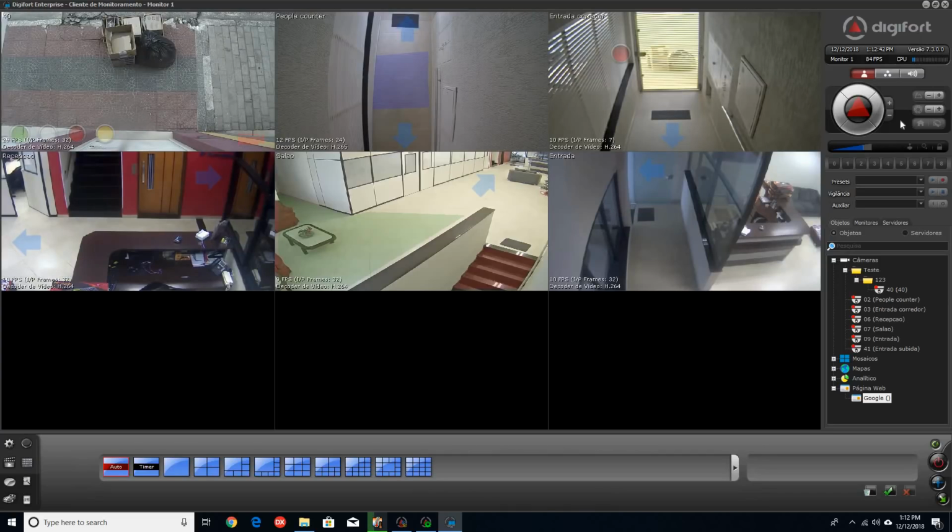Okay, I'm going to show both the operation on the client and a little bit of the configuration, just to show how easy it is to set up all the links. So I'm going to start here. You can see all the links already.